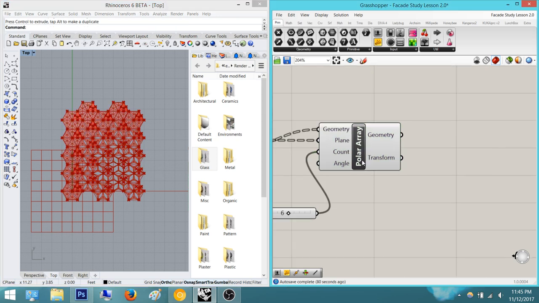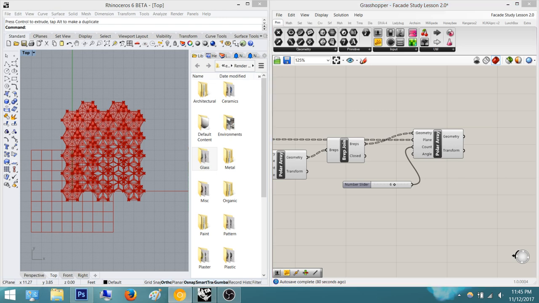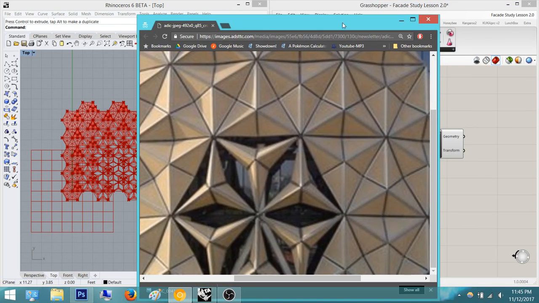So awesome. So yeah, in the next tutorial, I'll just teach you guys how to make it more like this, kind of a little bit of depth.